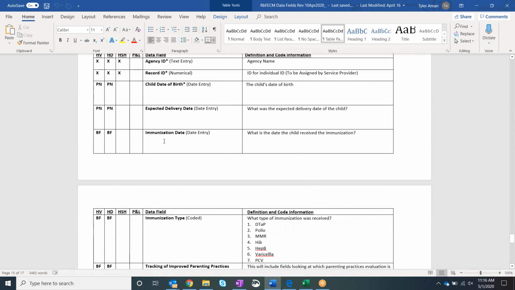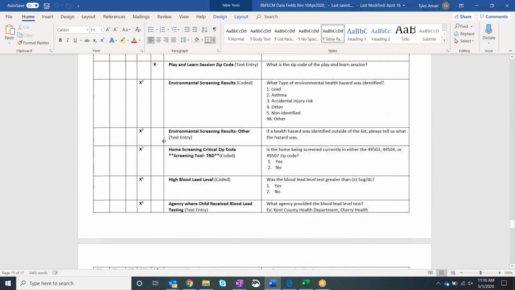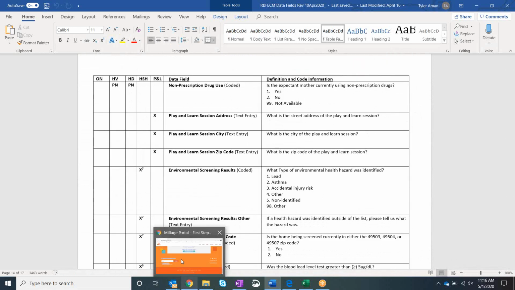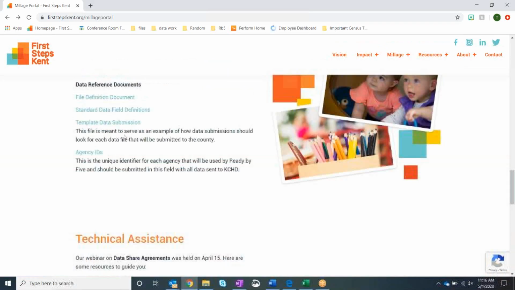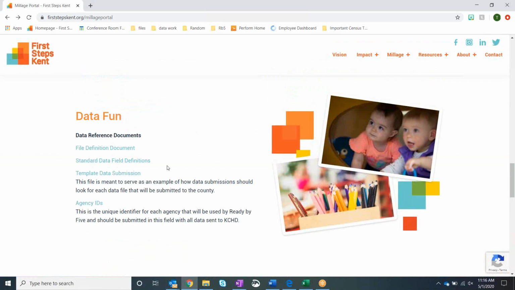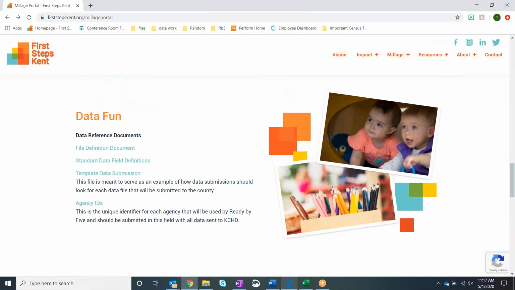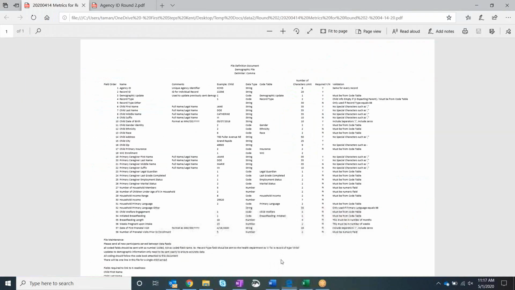With that piece, I want to move on to the next document that I want to talk about, specifically focused on the field definitions document. This document breaks down the technical aspects of the data that is being submitted. I want to move over to that quickly. The way that this document is broken down, as you'll see on the Millage website, is that there are different pieces to be highlighted. You'll see that there are 3 different files, which correspond to the different files that we're asking your groups to submit to the county.